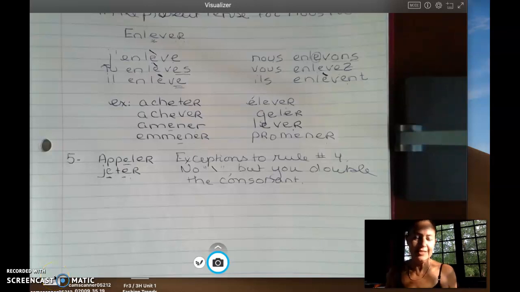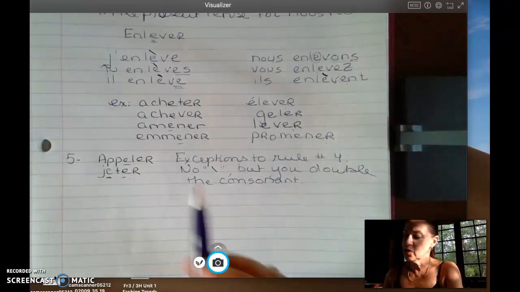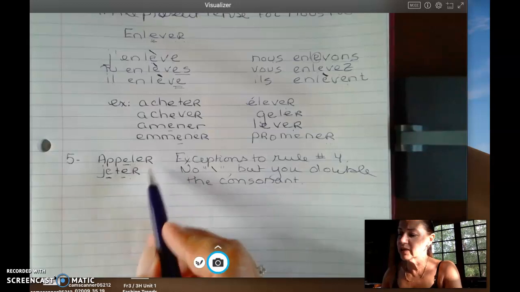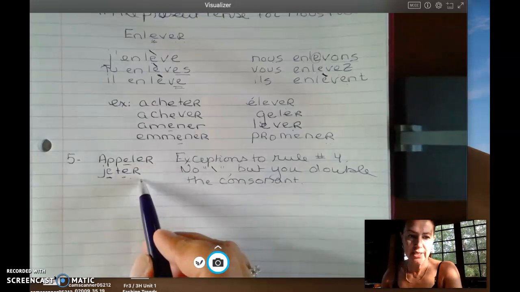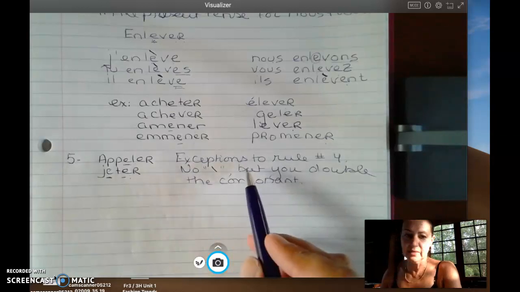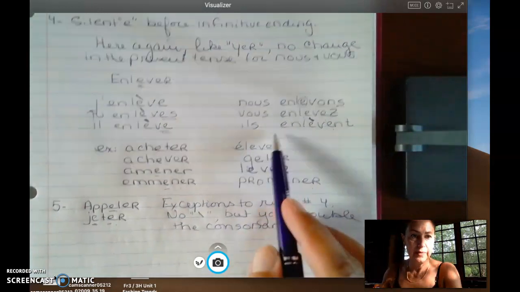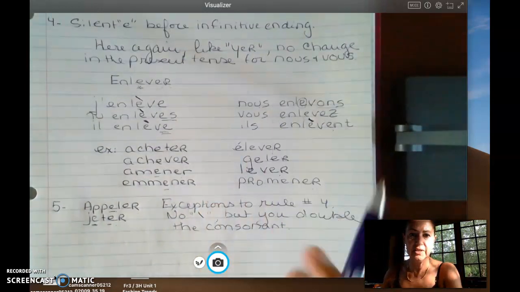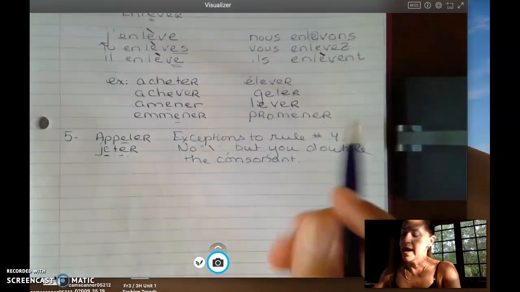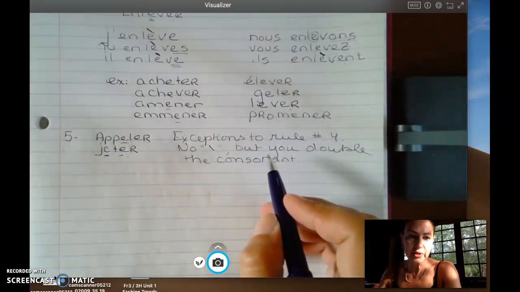Okay, guys, this is part 3. This is the last part to the 6 rules. So again, it cut off on me. I gave you 2 verbs, appeler and jeter. These are the 2 that I'm giving you that are exceptions to rule number 4, silent E before the infinitive ending. The reason that they are exceptions is because we treat them a little bit differently.